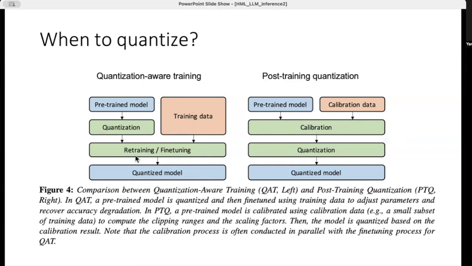But as you can tell, with this one usually the performance is good, because you further fine-tune the model with the new data types, right? This usually can give better performance, but this one is easier to deploy and also flexible to use.